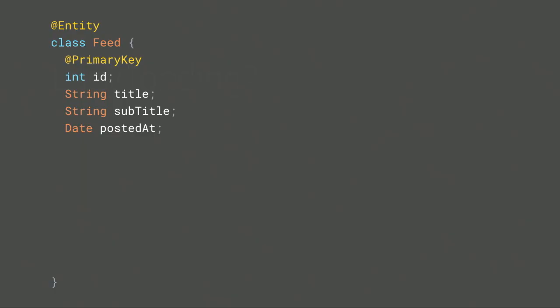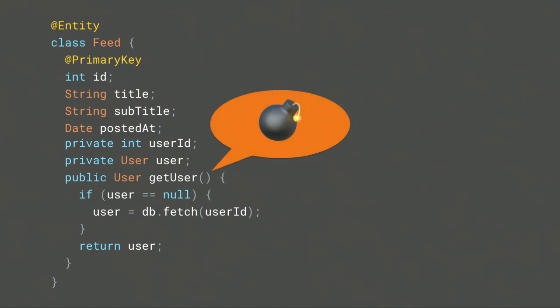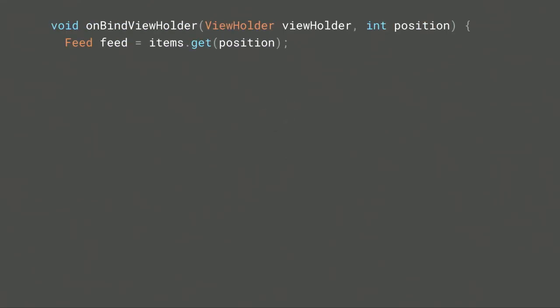So let's implement that lazy loading, right? We could just generate this code for you. We could keep a user ID, and also keep a user instance. When getUser is called, if it's the first time, we fetch it from the database. Otherwise, just return the existing row. Well, it's very easy. We believe this is actually a mine planted in your code base. Let's see how we exploit it.